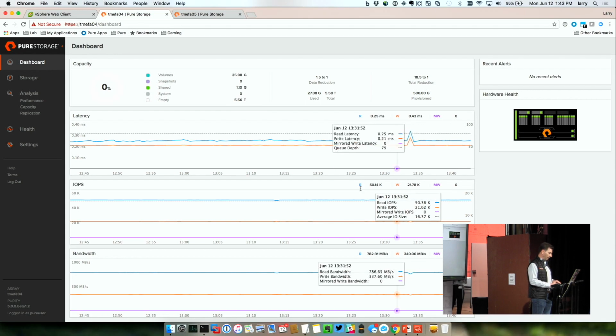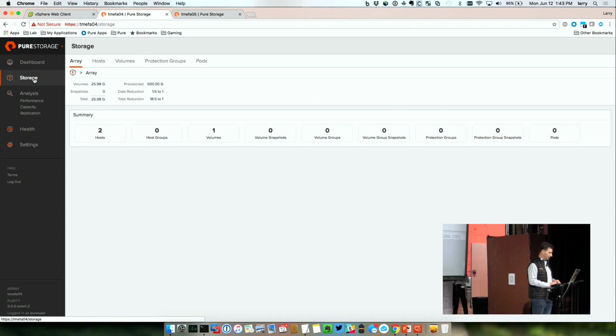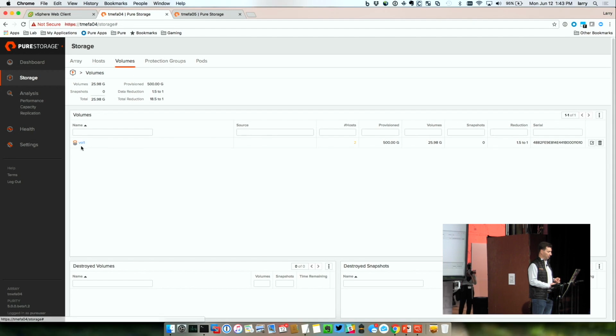Okay. All right, so what we've got is array 4, or the left array. It's got one volume, and this volume is not in a pod right now. So what you're going to see is the same steps that a customer would go through if they had an existing environment with an existing volume and they wanted to turn on ActiveCluster.